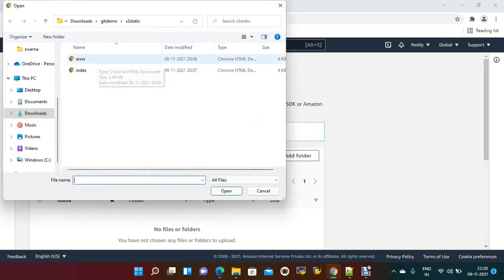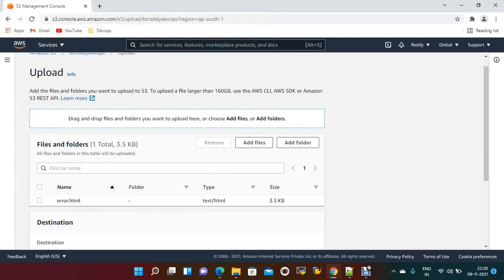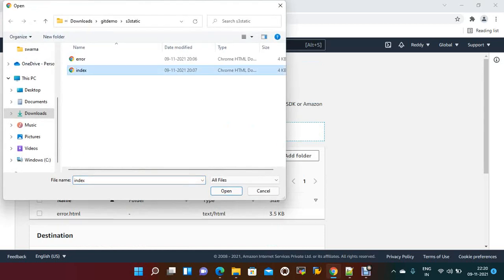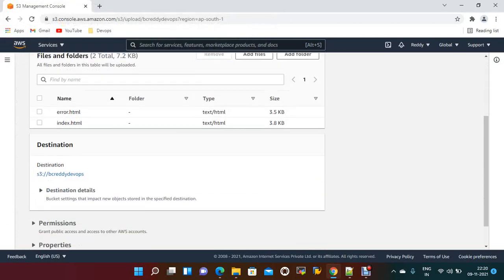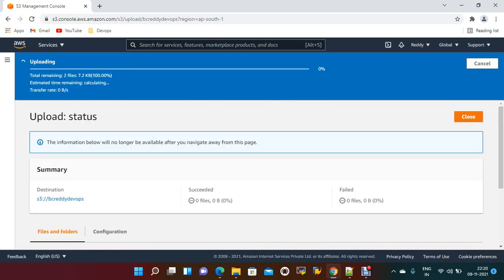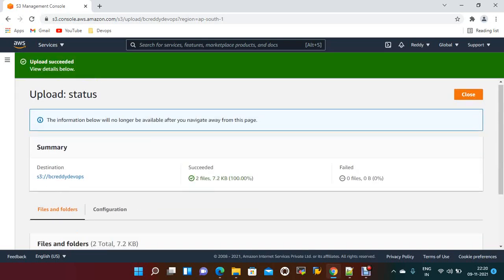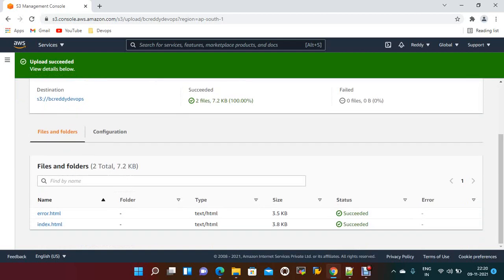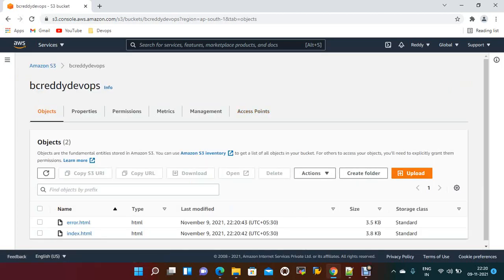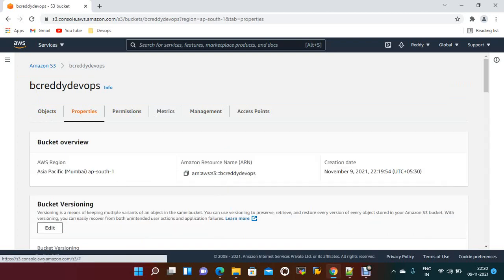So I have this error file, error.html file, and I have the index.html file. These are the HTML files. Okay, I just upload. Okay, my files are uploaded successfully. I'm closing this one. So once you have closed, you need to go to properties.